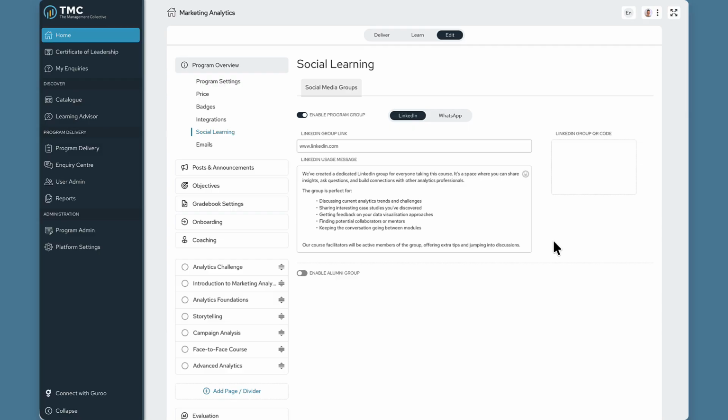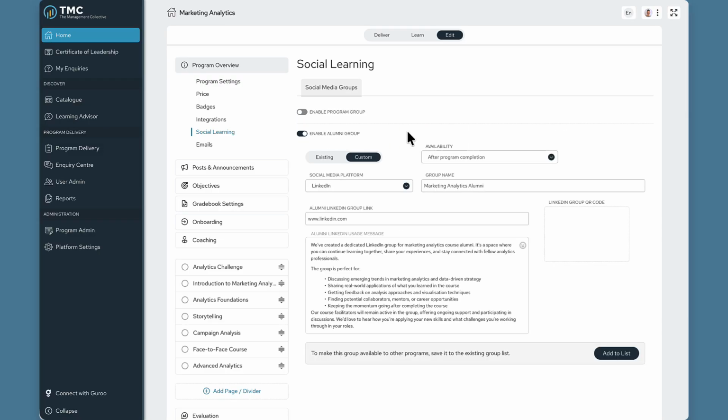The other type of group you can enable is the alumni group. While a program group is designed for a particular cohort, an alumni group is useful when you want all participants of a certain course to be able to network and interact with one another. For example, I've created an alumni group called Marketing Analytics Alumni. You can have this on LinkedIn or WhatsApp. My suggestion, if it's for ongoing networking, is that LinkedIn is probably a good place to do this.